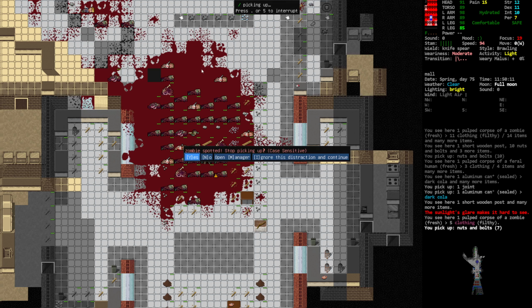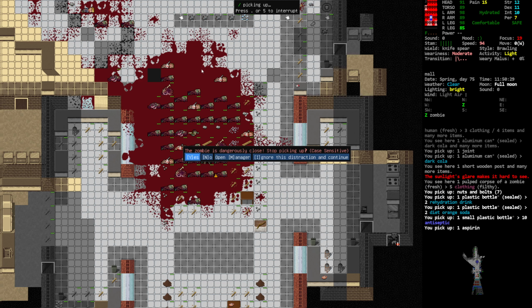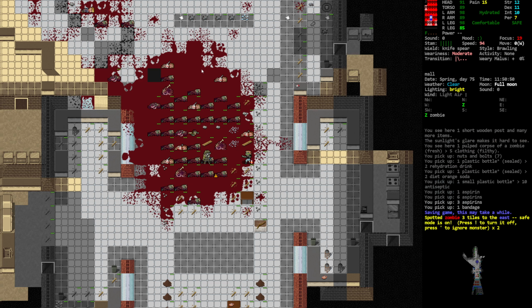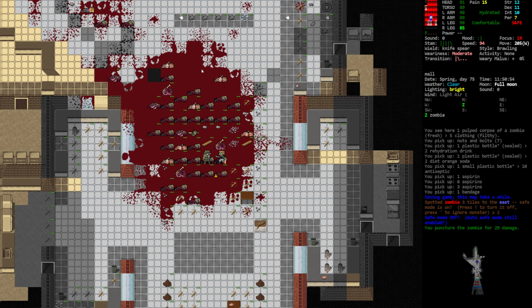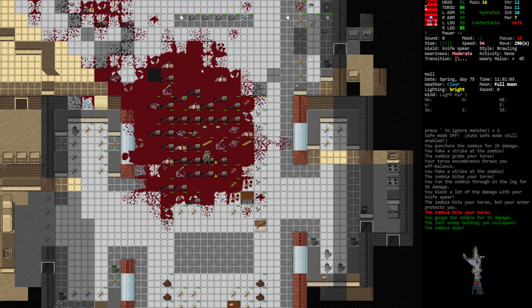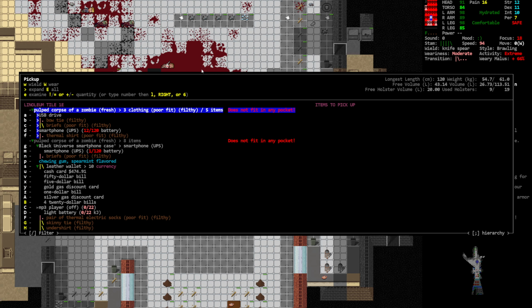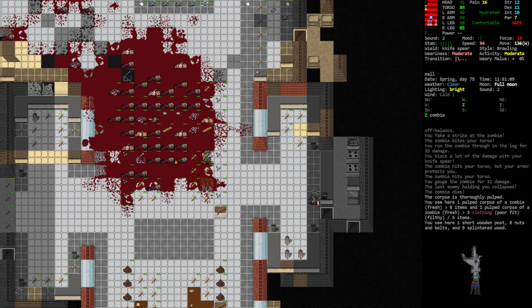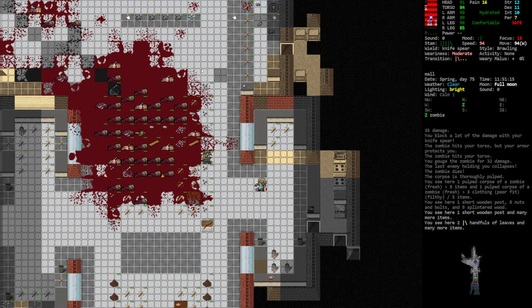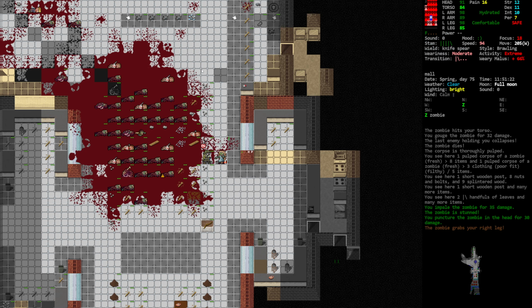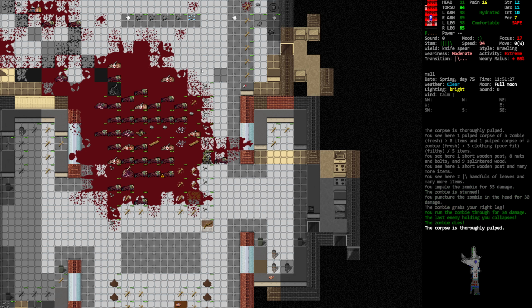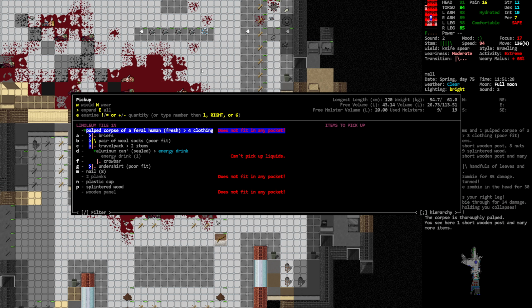Grab these nuts and bolts. Ignore the zombo. I hate this zombie, he's ruined my looting. Take that. Where's the other one? Well, we got the ammo, that was the main thing that I was after there. Okay. And remember, a little bit of pain is good for us, because we are a masochist. Energy drink. Take that.